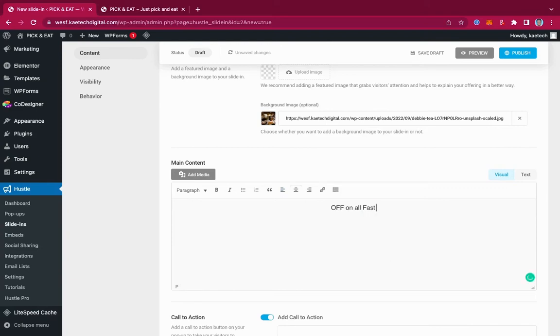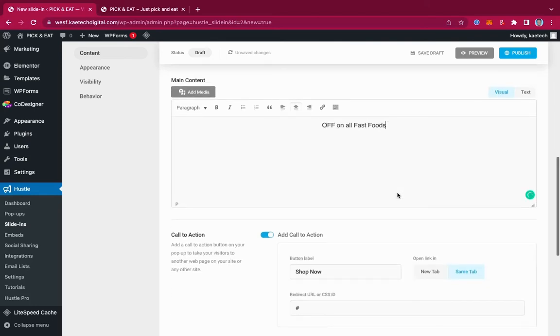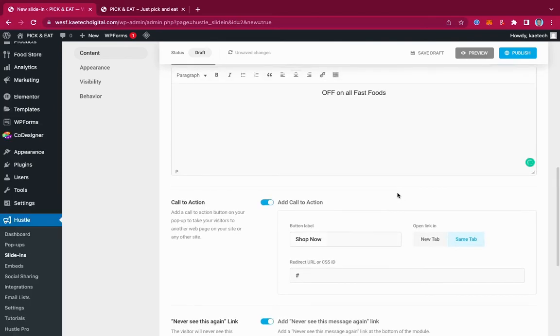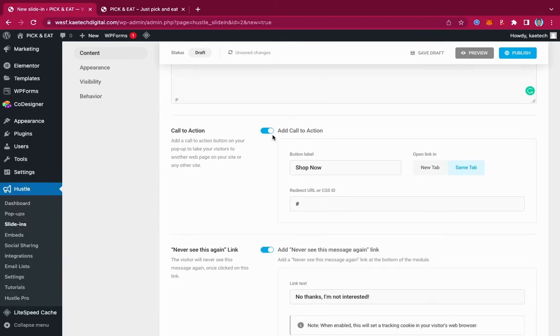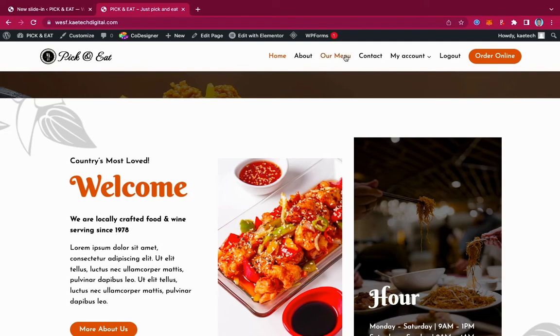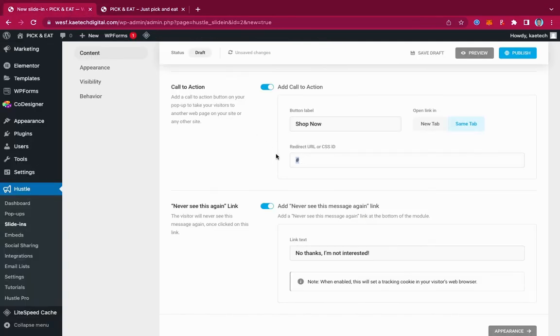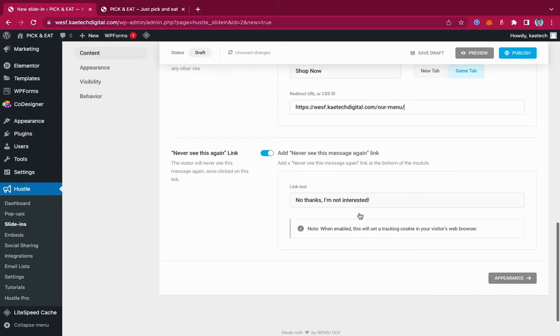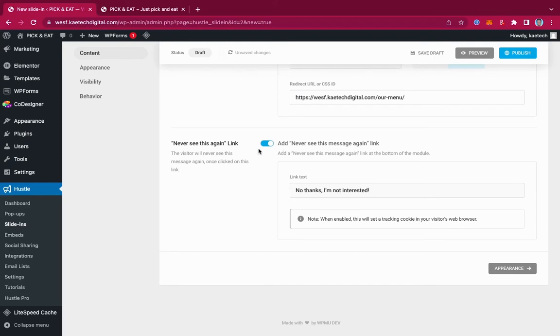fast foods. Okay, so I'm going to give 50% off on all fast foods. You can say maybe on all pizzas, on everything. And then I'm going to have a call to action, and it will redirect. The link will be on the same link, and I'm going to pick my menu link over here so that when somebody clicks on it, it will direct the person to this particular link. And I want it to be just as it is.